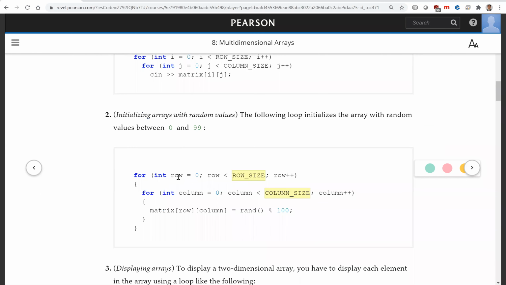Now this code is to initialize an array with random values. This typically uses a nested for loop, where the outer loop is for the row and the inner loop is for the column. So now we have matrix[row][column] assigned with a random integer.